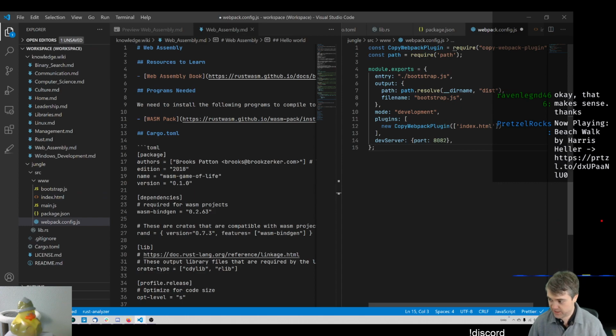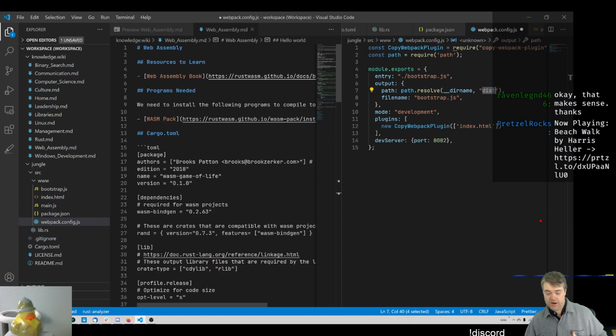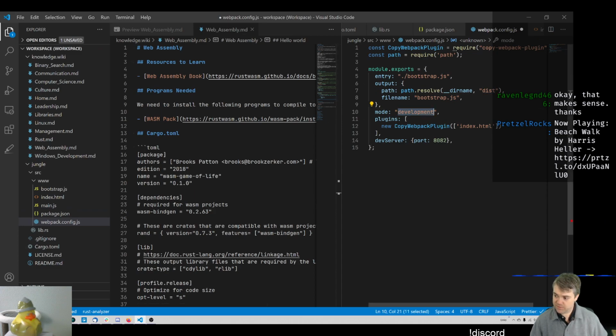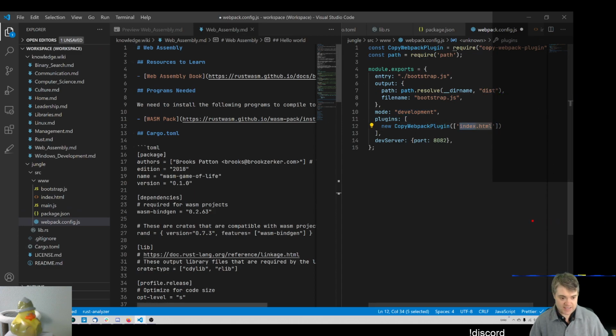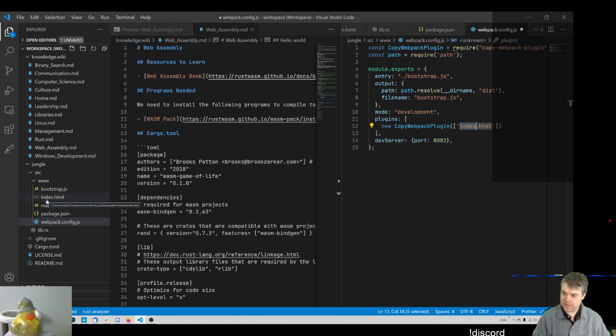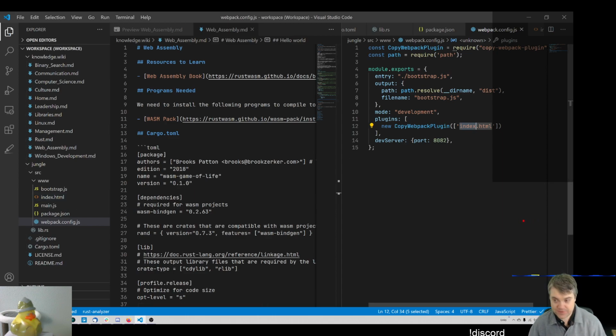So pull in bootstrap. We have that name the same, so it's fine. Dist is going to be where it puts the built files. It's going to create a new directory for us. Development mode is fine, and index.html, we're going to copy that into dist, and serve the entire thing up on port 8082. Okay, so we've got that going for us.